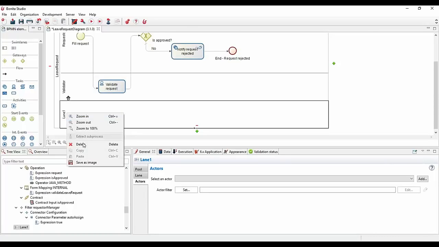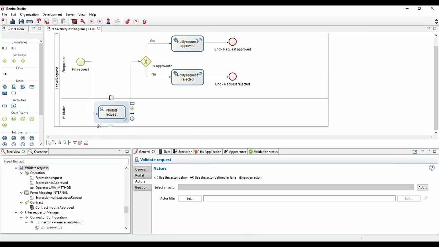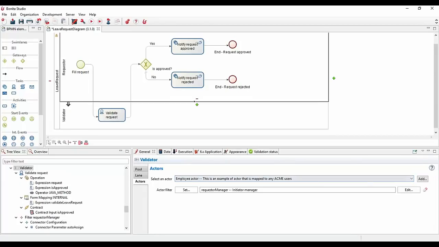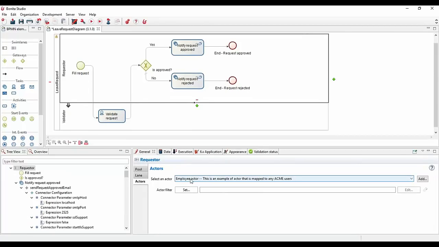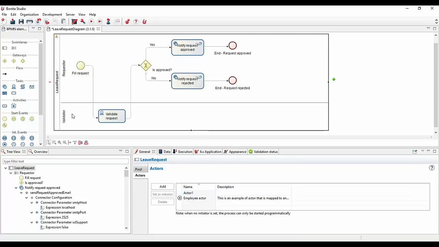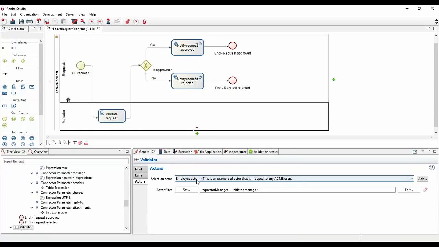So here I will just delete this one because it's not really necessary. And what I will show you is that this lane is associated to the employee actor. And this one is also employee actor. So it doesn't really make any sense because most of the time you will have another actor. So here, if I come back to my pool, I have actor one. Maybe validator is actor one. So you see, you can change that directly here.